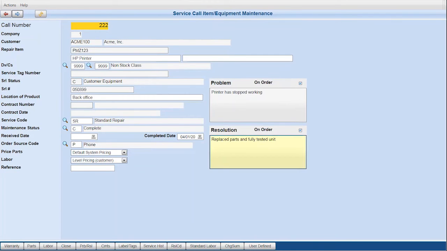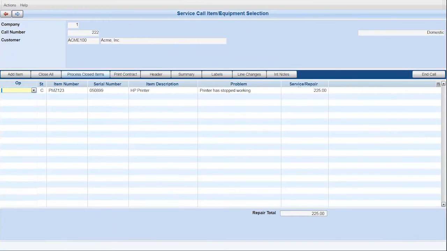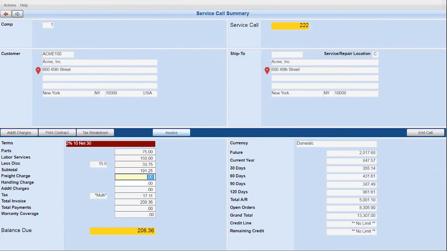So some nice management information is available there. Now that we have this data entered, we've got our problem and resolution codes entered in. I go back to my equipment selection screen, and what I want to do from here is process the closed items. Essentially what we're going to do now is invoice this out. So we'll hit process closed items.